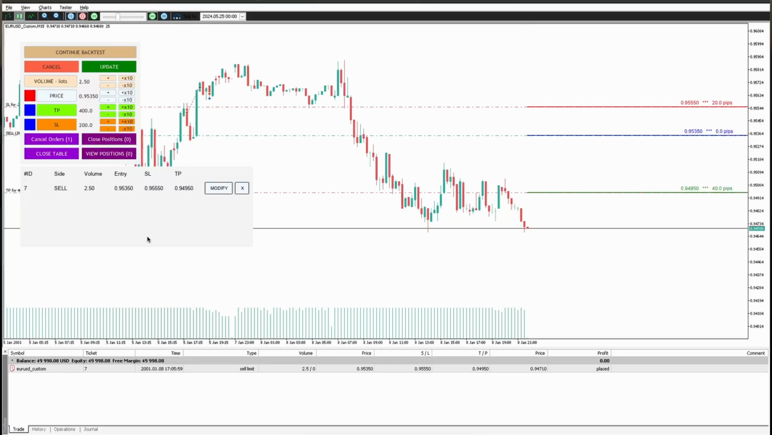For modify, at the moment when I click on it, as you can see, I get the lines directly on top of my values, and I can now essentially move the trade or its entry, take profit, or stop loss levels. So let me show you how that would work. Assuming I wanted a 10 pip stop loss and let's say a 50 pip take profit.